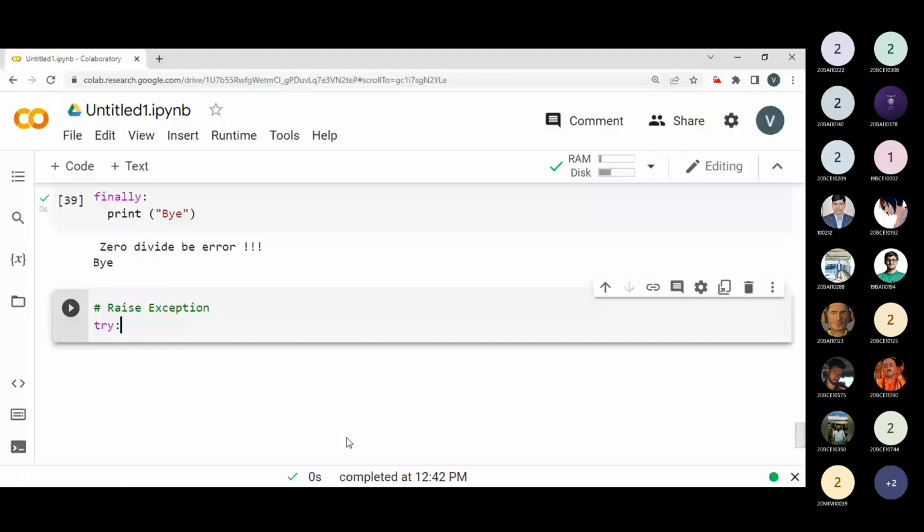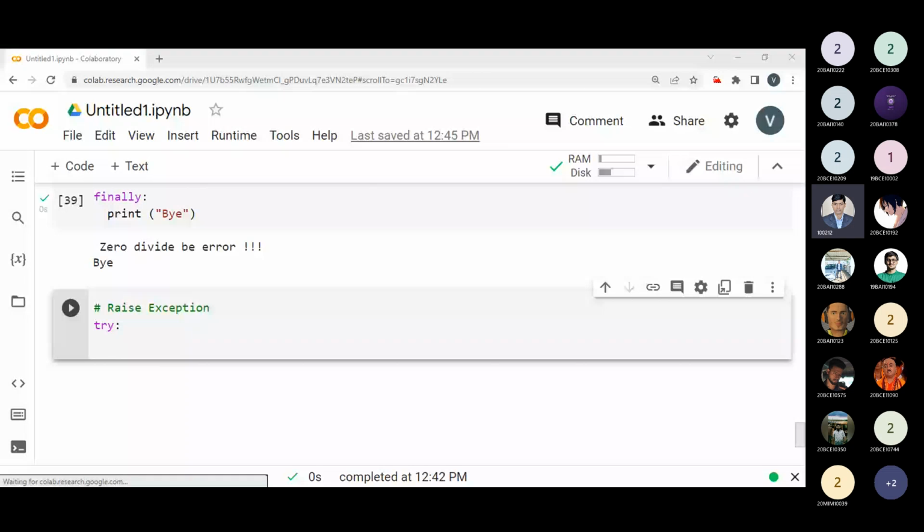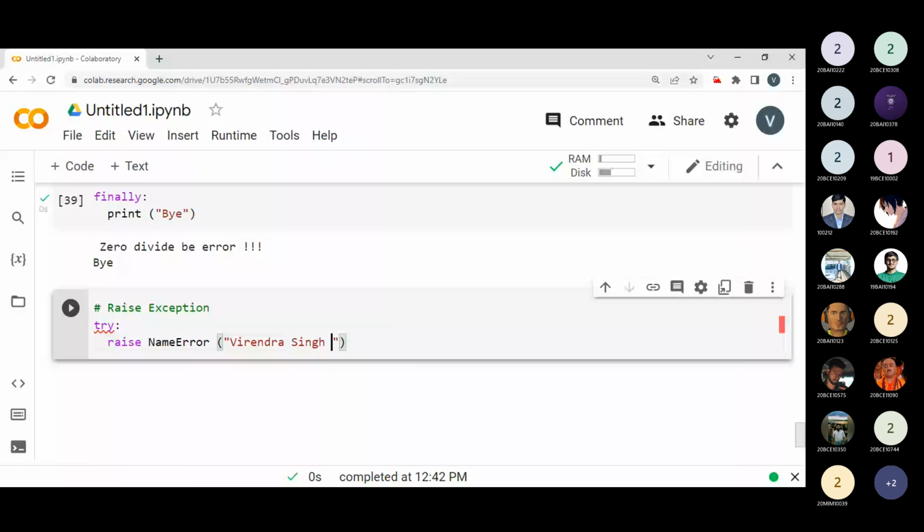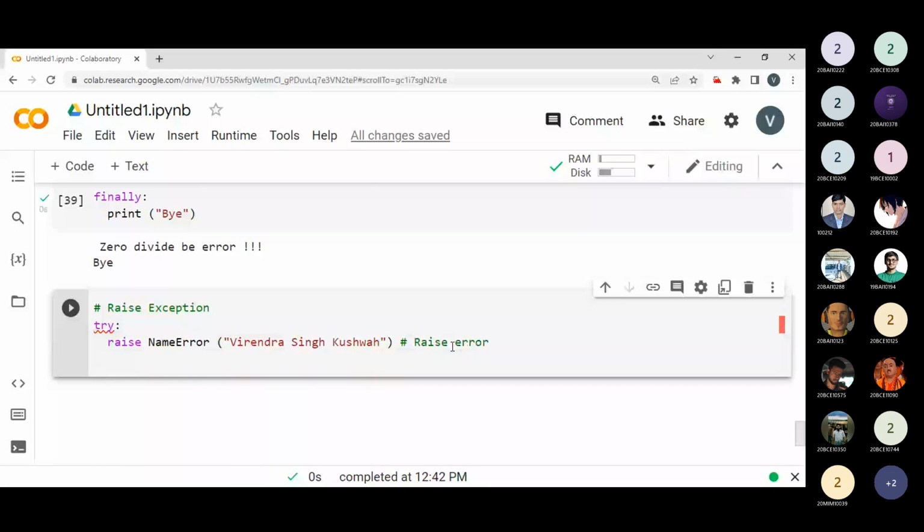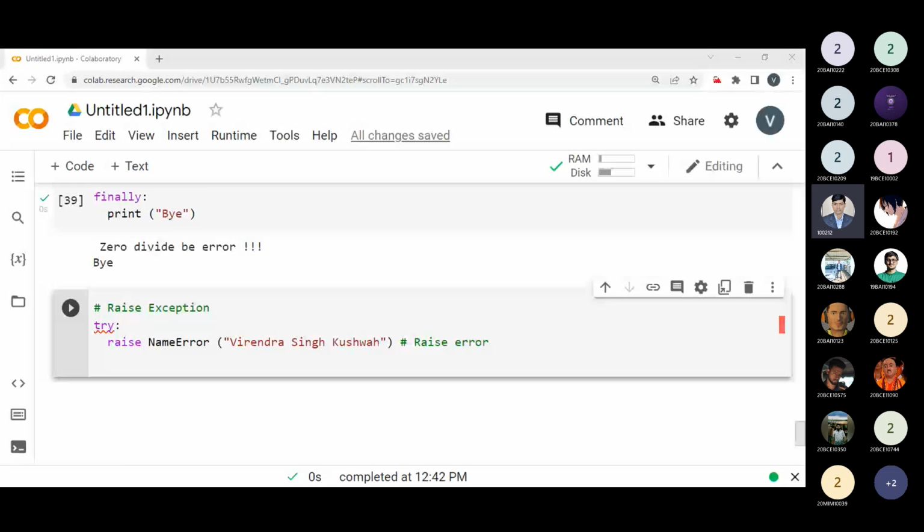Try. I'm just trying to raise a NameError, and I would like to write my name over here, just for understanding purposes only. If there is an error, then it will raise an error. And then what will it do? The except keyword will catch the exception.